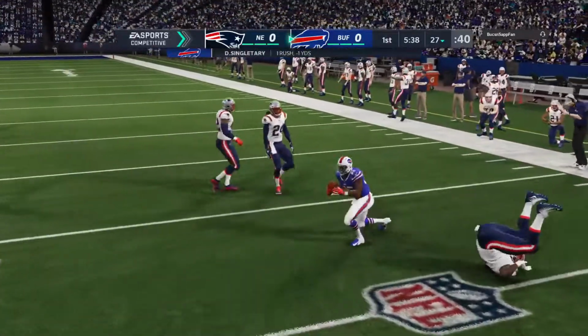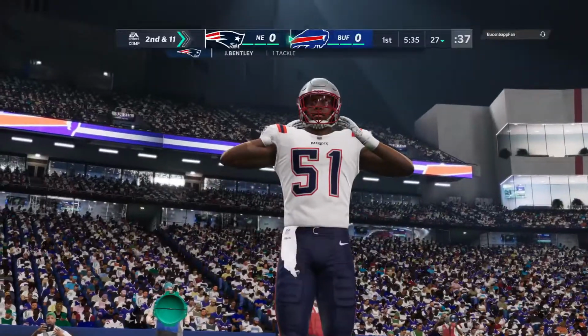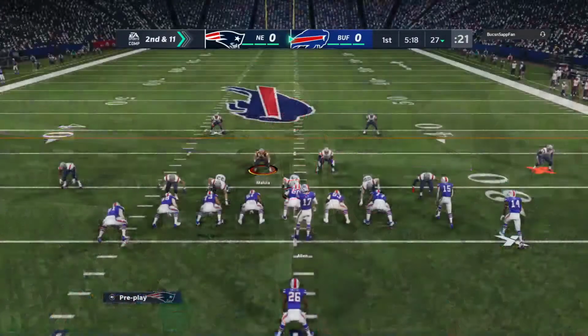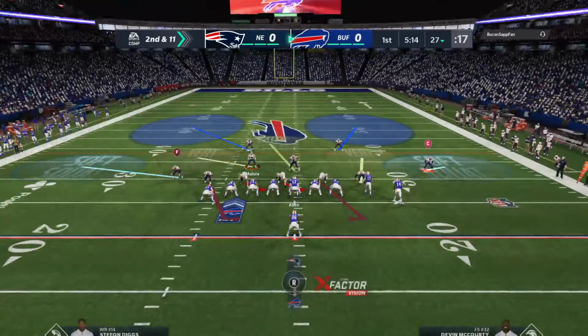And they take him down, losing yardage back at the 27. Officially, it's a 1-yard loss. That's going to bring up 2nd and 11. A loss of a yard there to start out. That leads to a 2nd and 11.